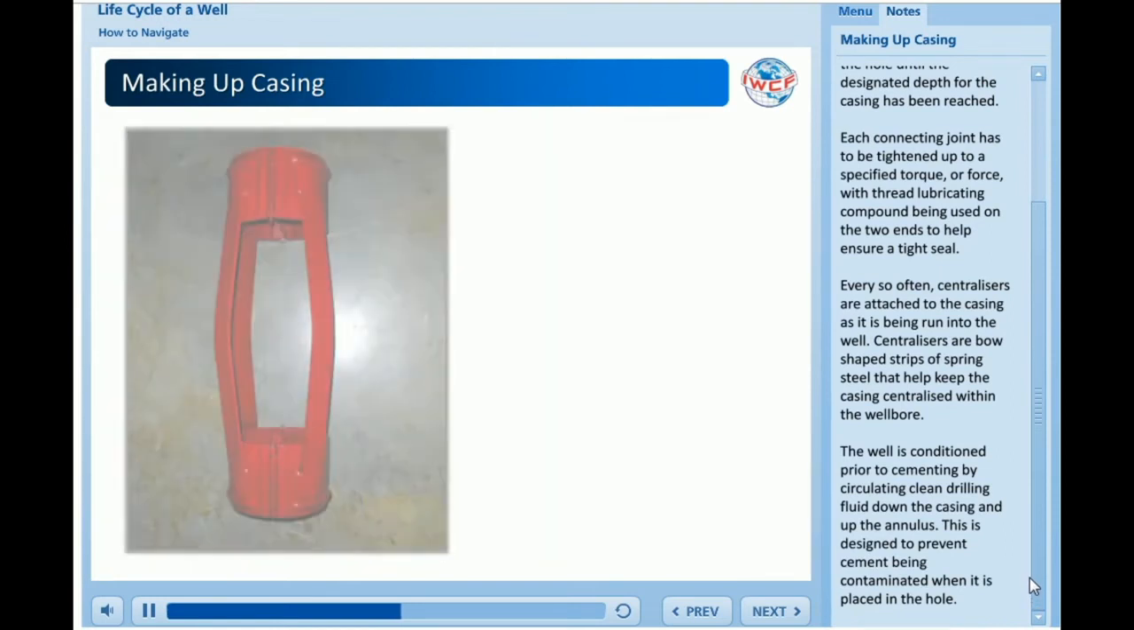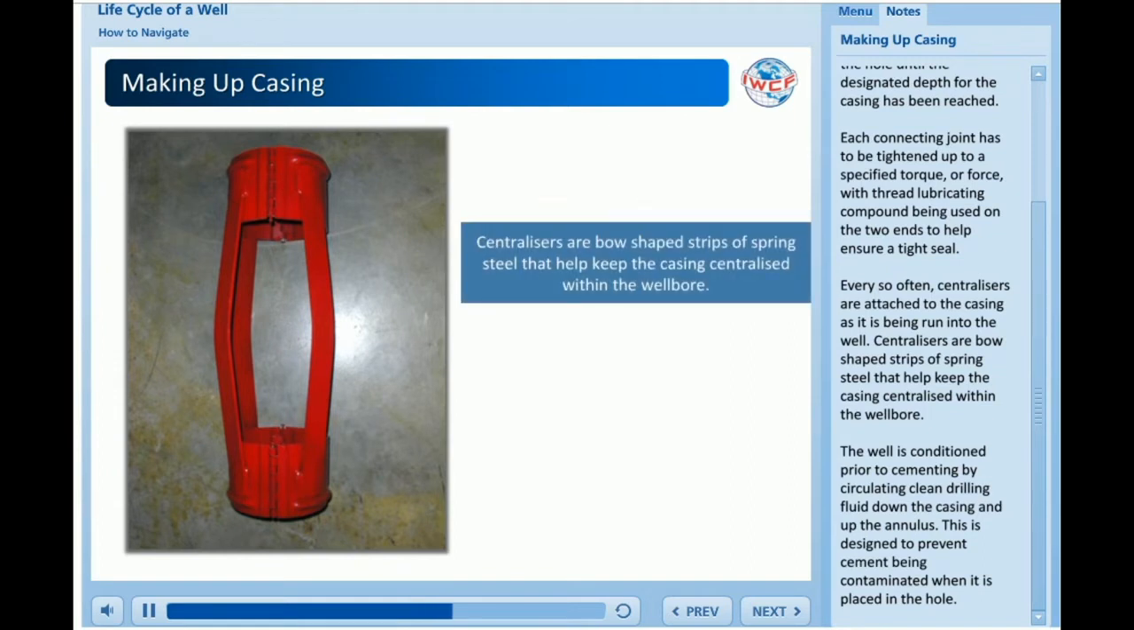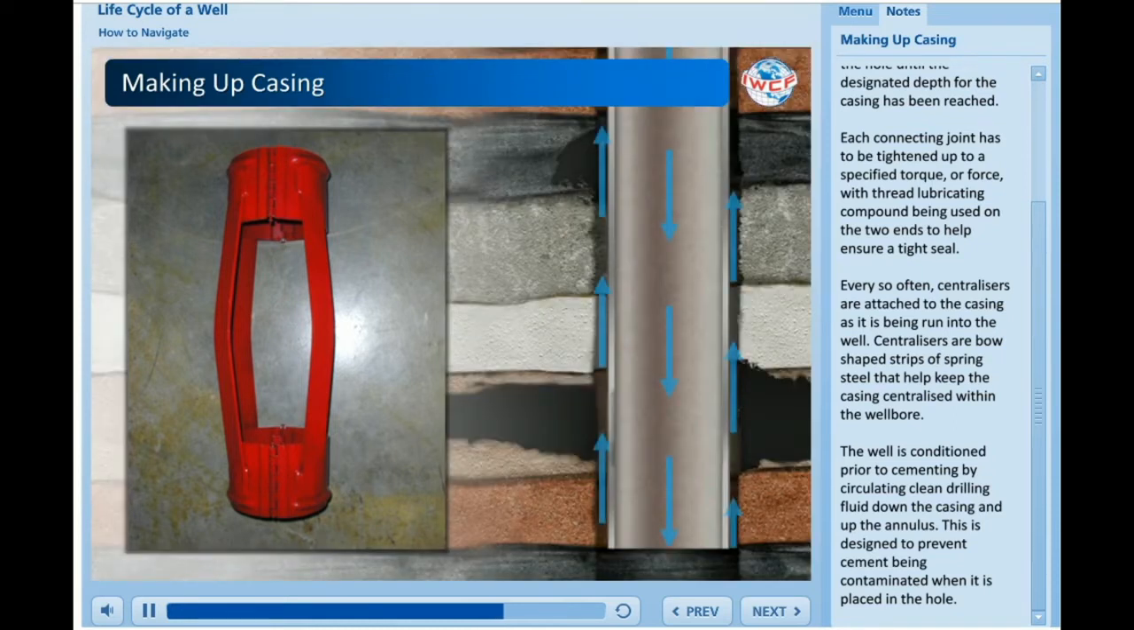Every so often, centralizers are attached to the casing as it is being run into the well. Centralizers are bow-shaped strips of spring steel that help keep the casing centralized within the wellbore. The well is conditioned prior to cementing by circulating clean drilling fluid down the casing and up the annulus. This is designed to prevent cement being contaminated when it is placed in the hole.